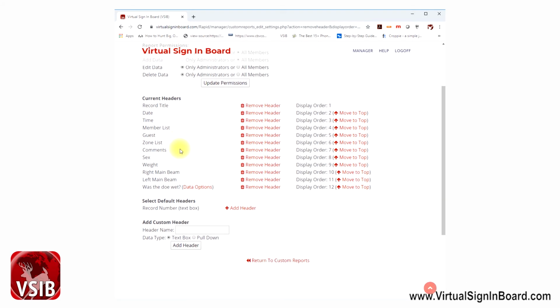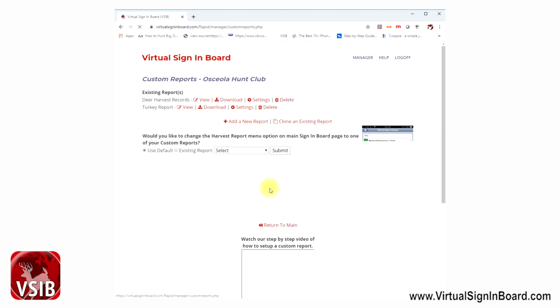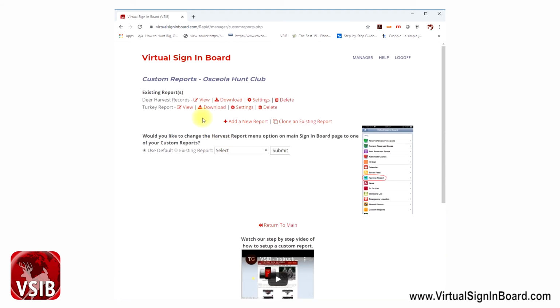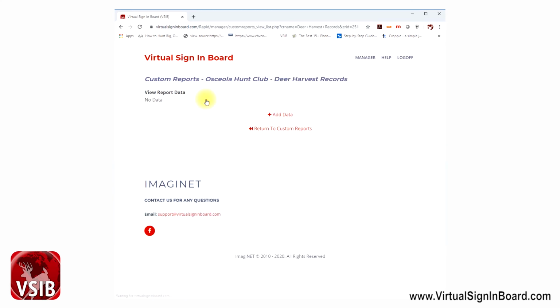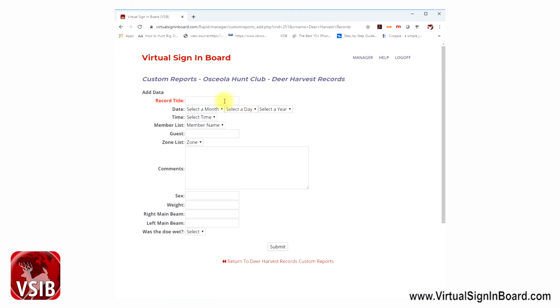We will click the Return to Custom Reports link. Now your report is ready for data entry. You can do it either via the manager here, or now you can do it from your phone. I'm going to go over both, but first let me show you the manager way since we're right here. So click the View link. Here you see the View Data page, so let us click the Add Data link. I'm going to enter some data. Notice the only header in red is the record title. That record is required. Remember, we discussed this earlier when setting up our custom report.